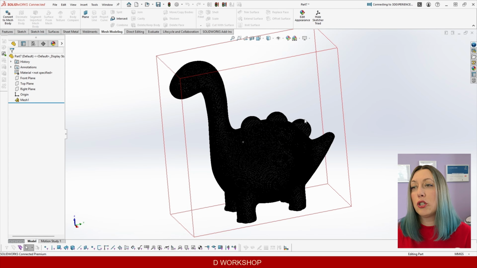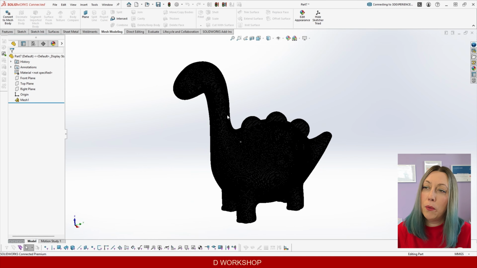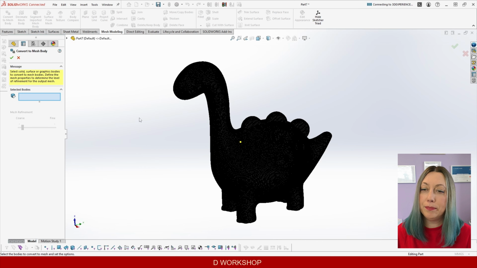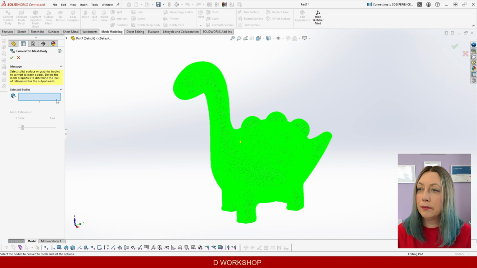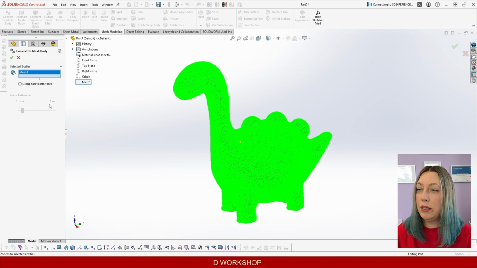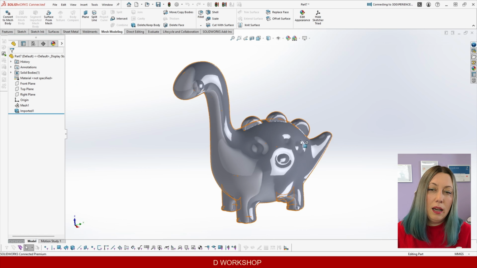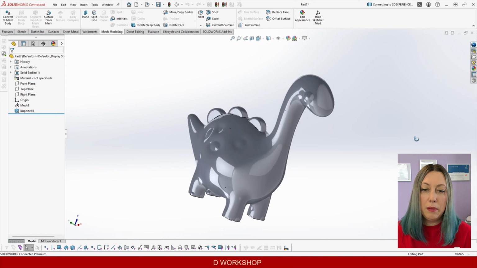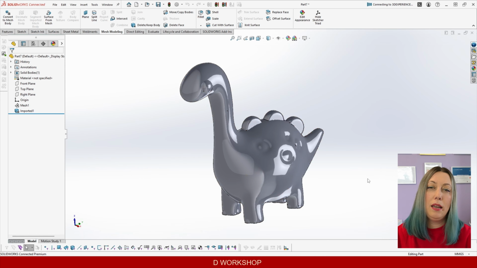For such an organic shape as a dino, I will go with mesh modeling, converting to mesh body directly. Sometimes you have to select it from the part tree. You can choose group facets into faces. It may not work on this dino, but we will give it a try. And from this step further, you can simplify or modify your model any way you wish.